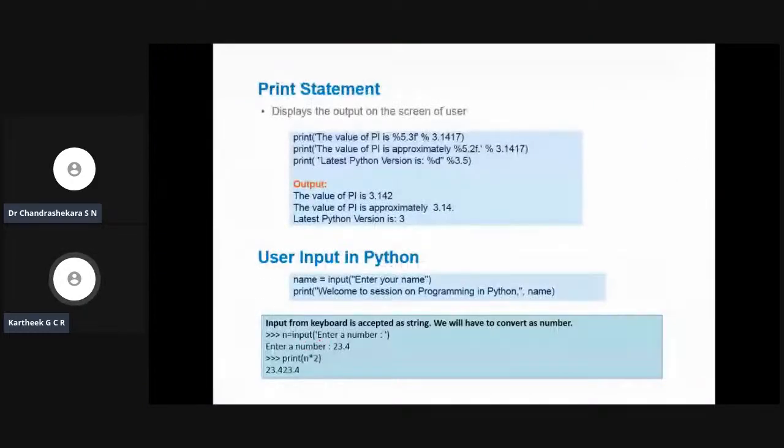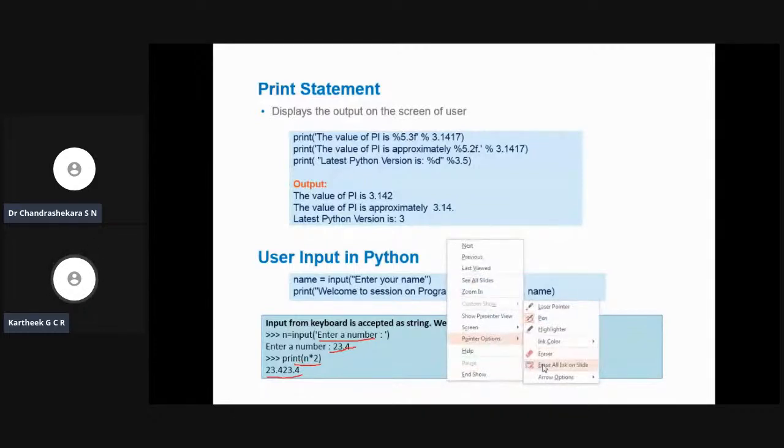See, I am taking enter a number, 23.4 is given, print n into 2. So basically math multiplication, 23.4 into 2 should have happened. Into is basically a repetition operator on strings. So you see the string is being repeated twice. Plus is concatenation, into is repetition. So you got the same string replicated twice. Instead of multiplying by 2 to get 46.8, you got 23.4, 23.4 twice, right? You have taken it as a string.